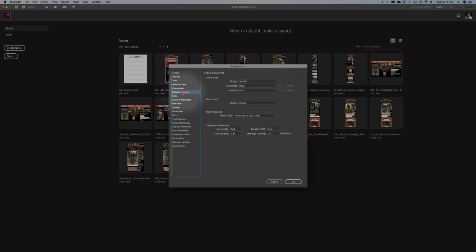Go down to Units and Increments. I'm going to switch horizontal and vertical to inches because to me those work better. I'm going to leave these. I may change this to 1 point. So I'll click in here, backspace, change it to 1. Baseline shift, I like that as 1 as well. Again, this is personal preference, and I usually set the kerning and tracking to about 10.